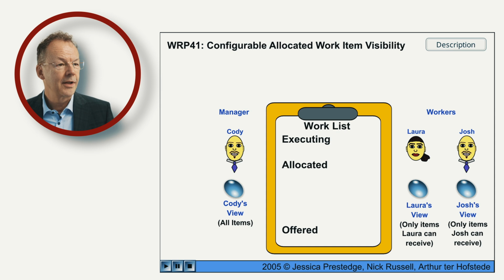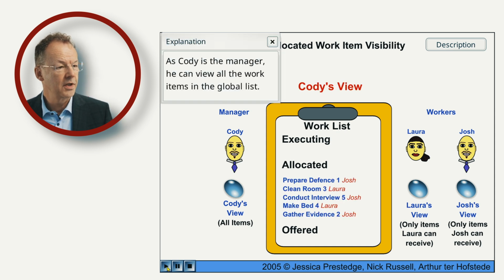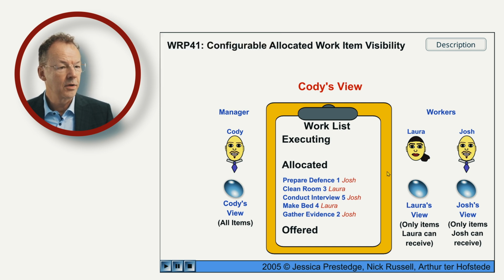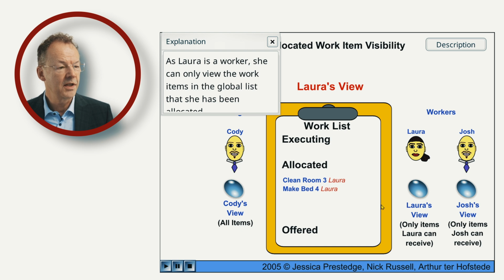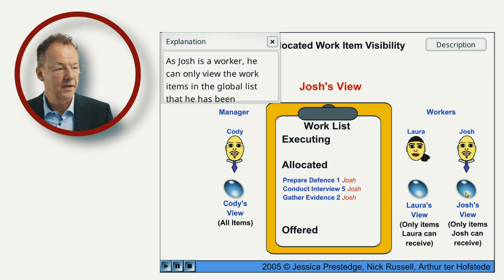So, configurable allocated work item visibility. We start the flash animation and we can see Cody's view. As Cody is the manager, he can view all the work items in the global list. So he can see allocated work items of Josh and Laura. And if we go to Laura, she can see her allocated work items. And for Josh, it's the same for his allocated work items.